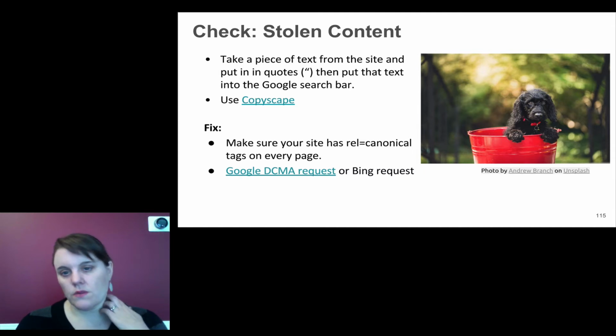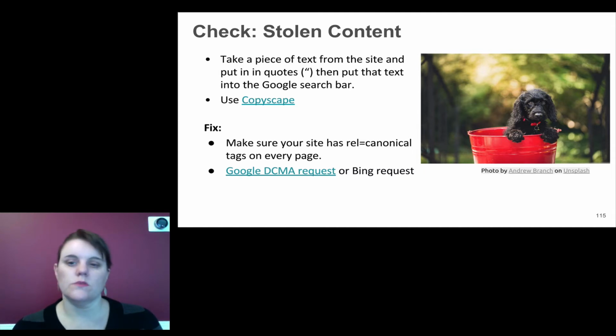And as I sort of mentioned, this is how you would check for stolen content. So put it in quotes, put it back into Google. There's also a tool called Copyscape you can use to see if somebody's stolen your stuff. Ultimately, if you follow best practices where you have put a self-referencing rel canonical tag on every page of your site, Google knows it's yours, which is the reason you do it. And it combats a lot of the stolen content bit.